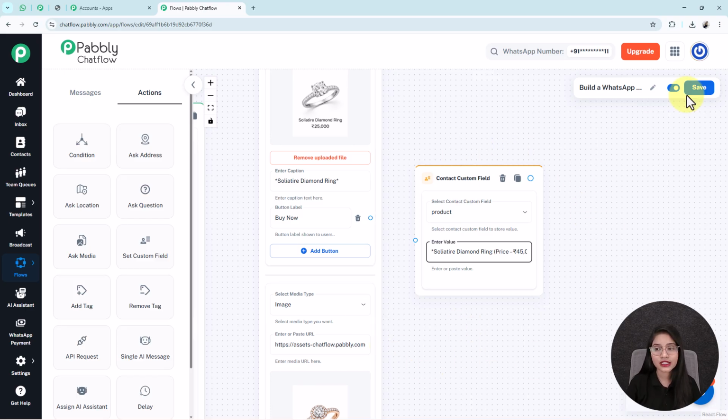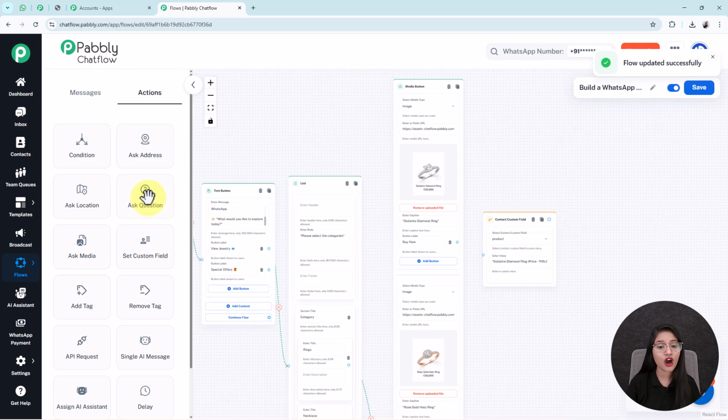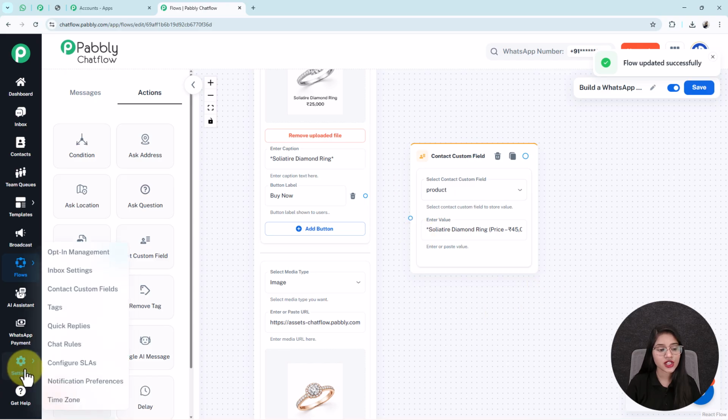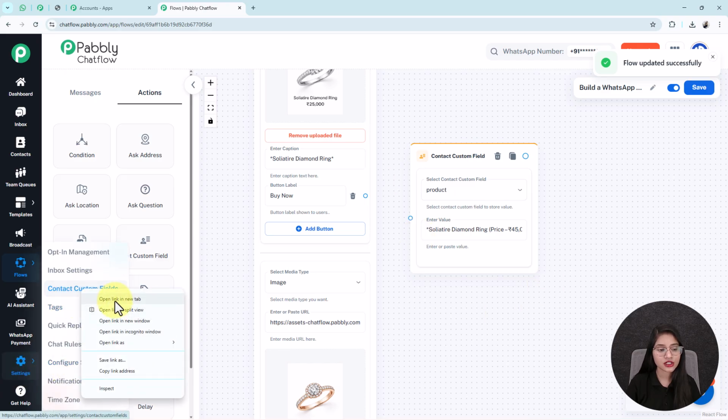But before switching to the another tab, you have to save your flow. If you don't save your flow and switch to the another tab, then all the progress of your flow will be lost. Now for creating this contact custom field, you just have to click on the settings option and click on this contact custom fields option.